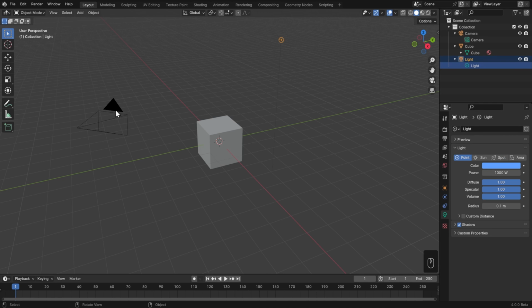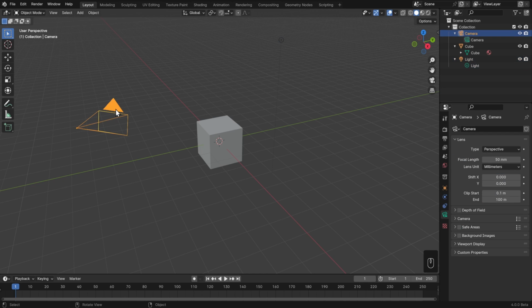Of course, an object like a camera wouldn't need those types of settings, so if we select our camera object and stay in the Data tab, we'll be editing the camera settings instead, which is where we can change the camera-specific settings like the focal length and the depth of field.